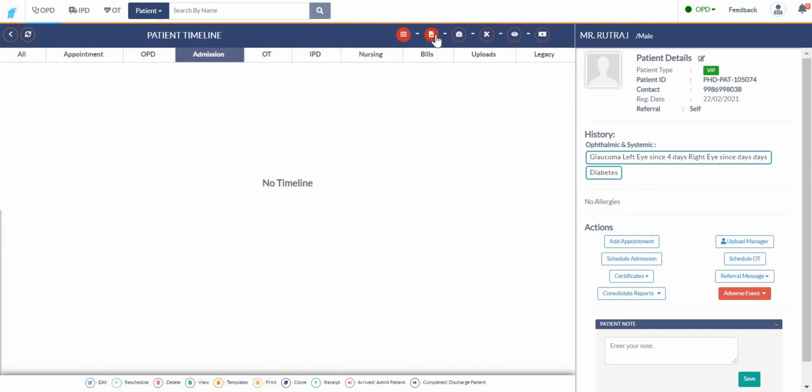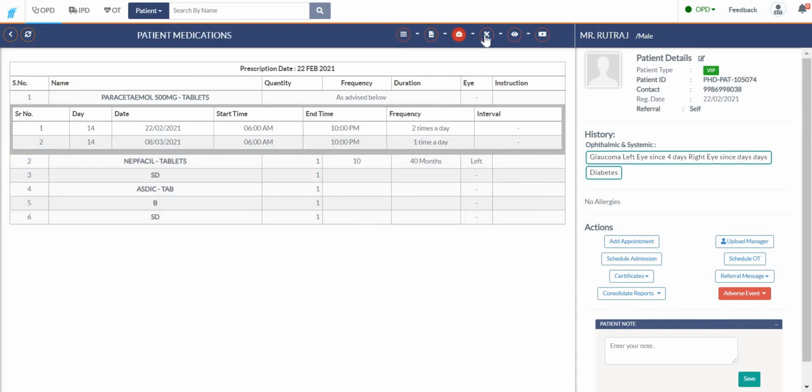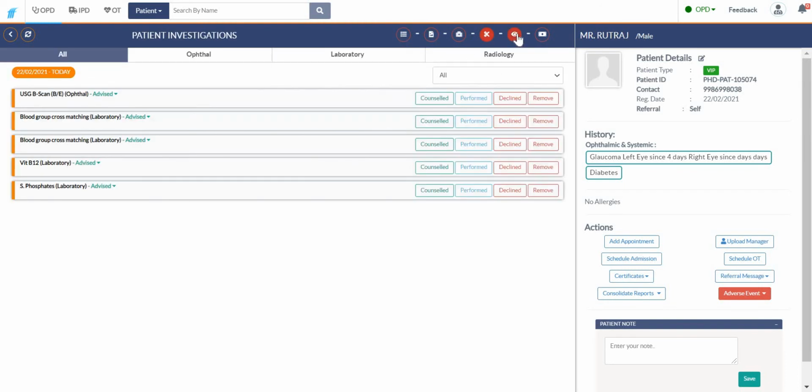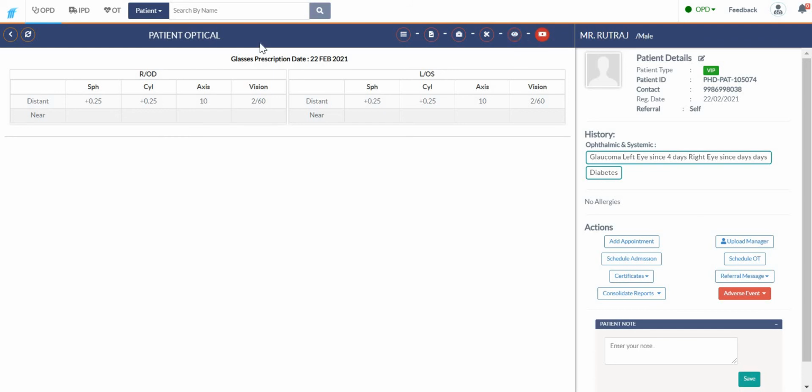There are other tabs available as well, like uploads, medication tabs, investigation tabs, optical prescription tabs, and bill tabs and all.